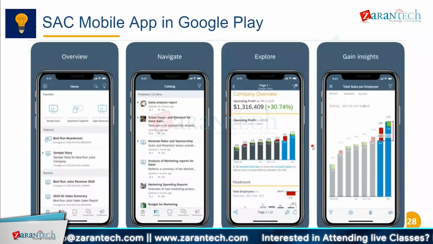Do we need to do anything with the stories, like a special permission, to view it on the mobile? No, by default, stories are available to be viewed on mobile. There is one option where we can enable optimized view mode or not. I will show you that. You need to enable that if you want to use the new latest optimized view mode. But by default, all the stories are available for consumption.